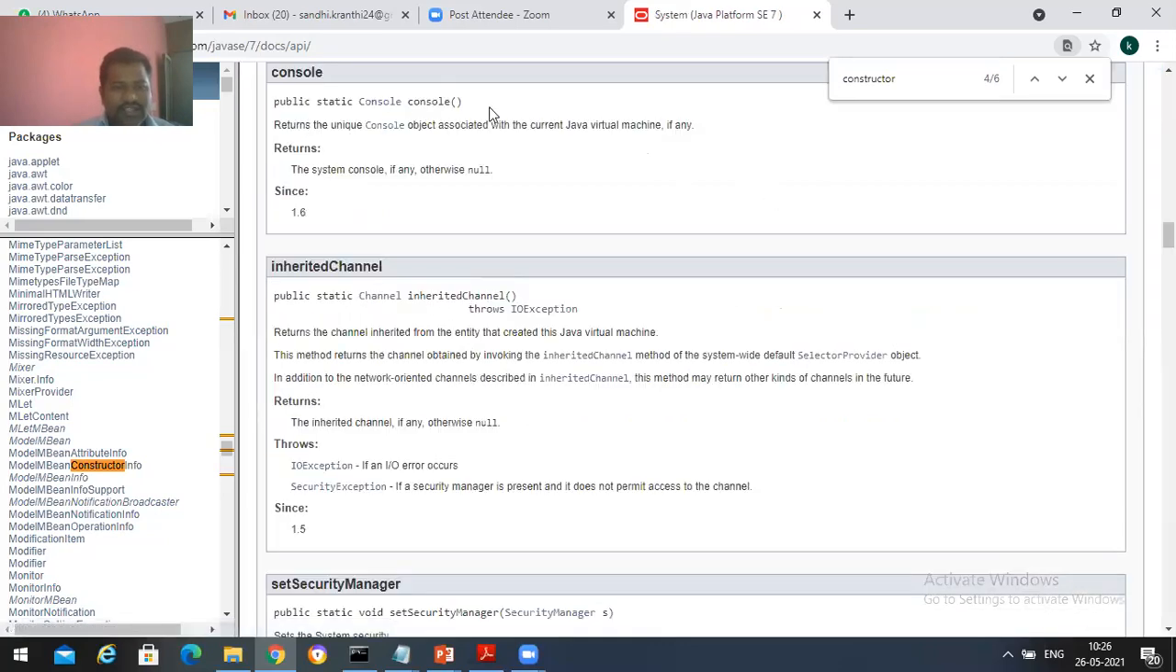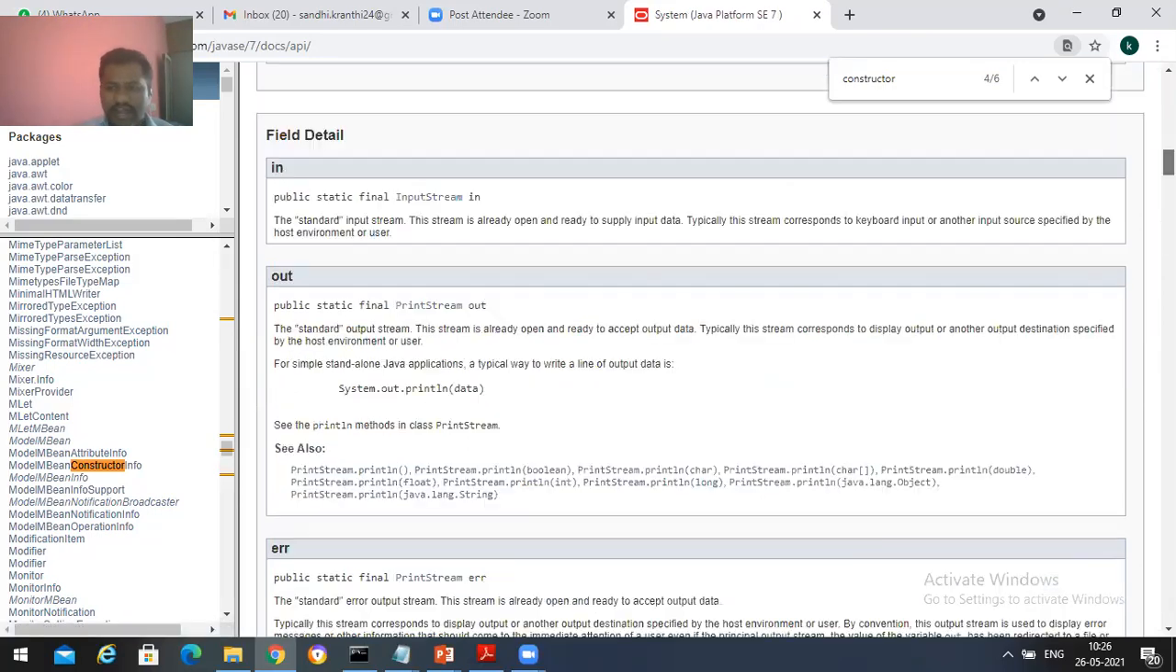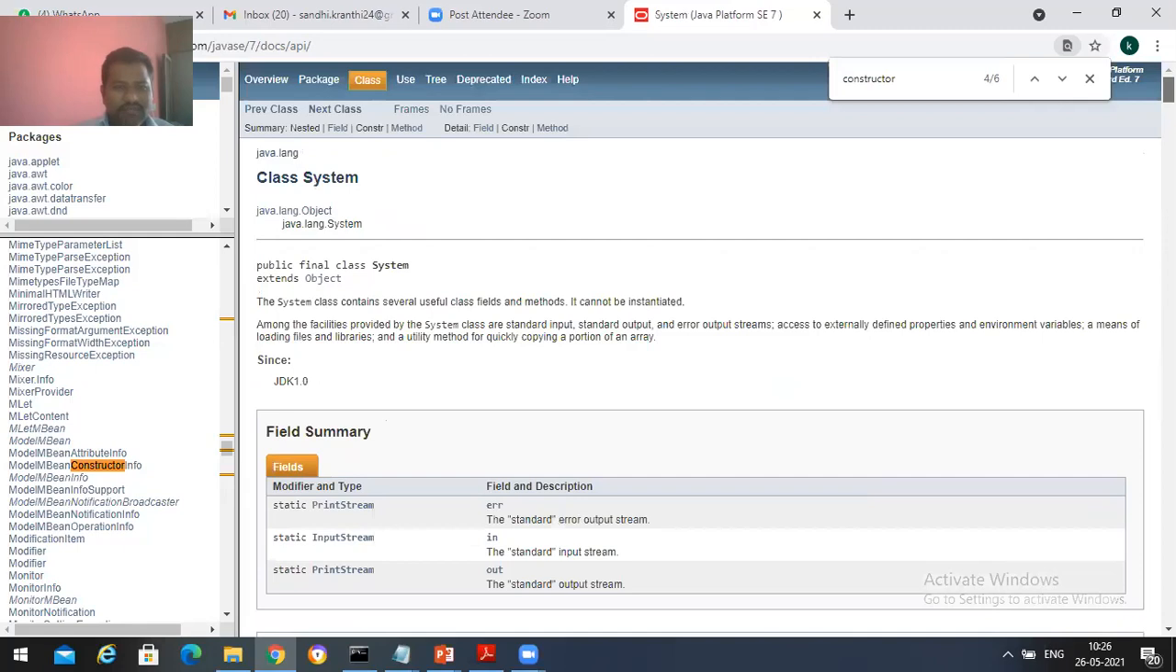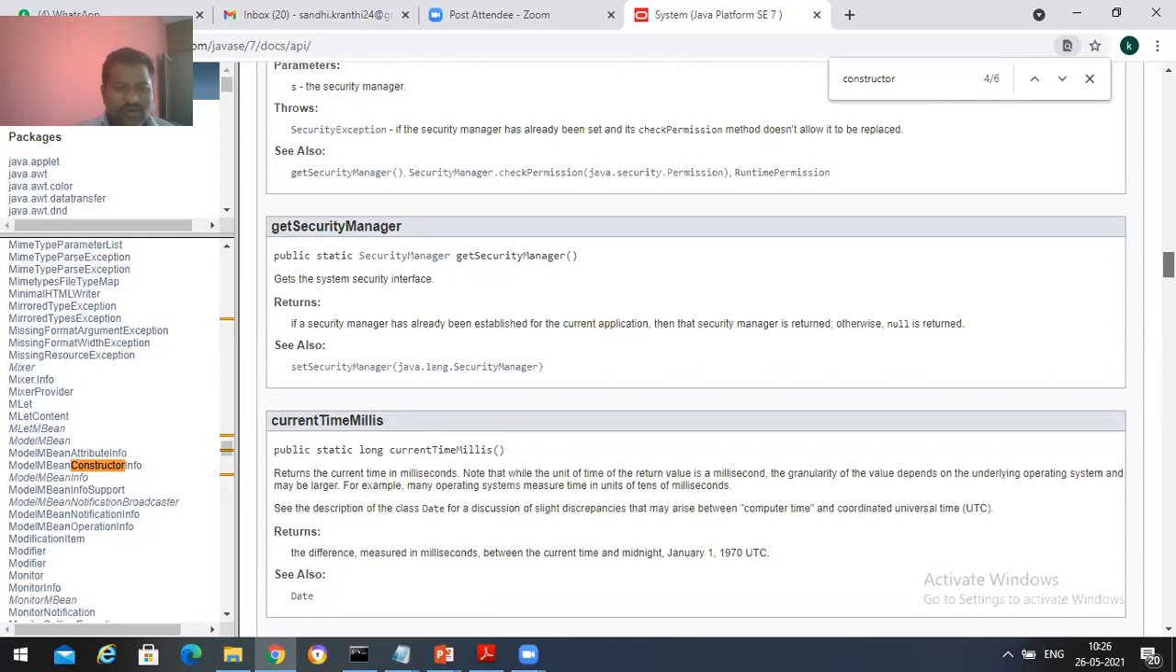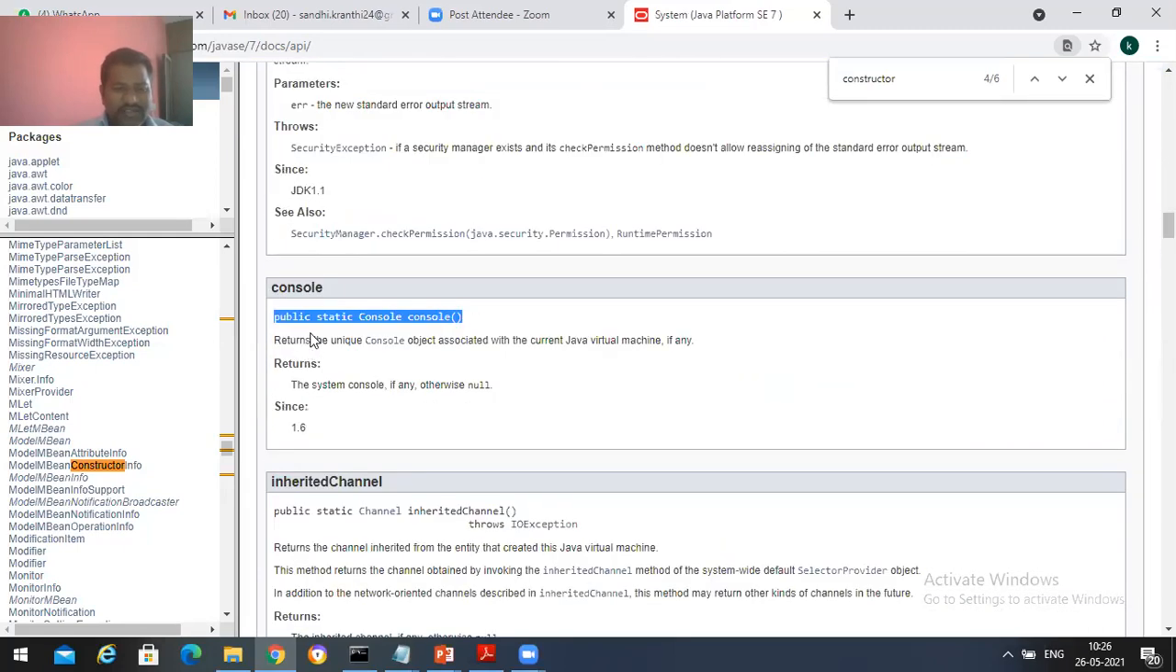What is the purpose of this System.console? Right now we are in the System class. I clicked on it, and you can see class System. Now this console is one static method. The console static method's return type is Console. Console is nothing but a class in java.io.